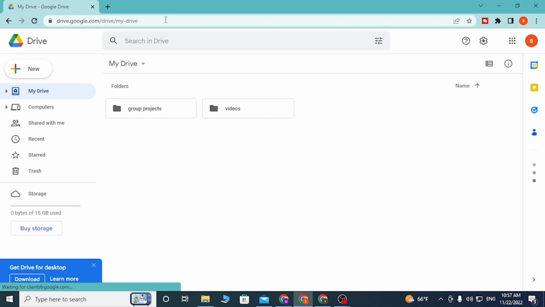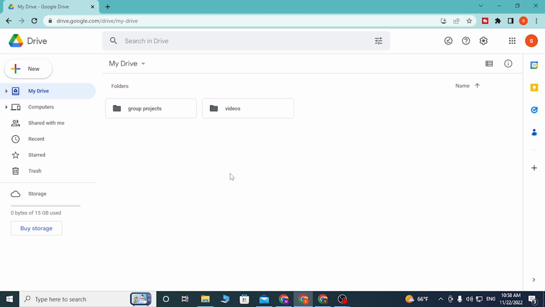I have already logged into my Google Drive account, but you'll be required to log into your Google Drive if you have not signed into your Google account on your computer. Because I have signed into my Google account on this computer, I am not required to log in. After you proceed, you will be on this page which says Google Drive, the drive provided by Google itself.